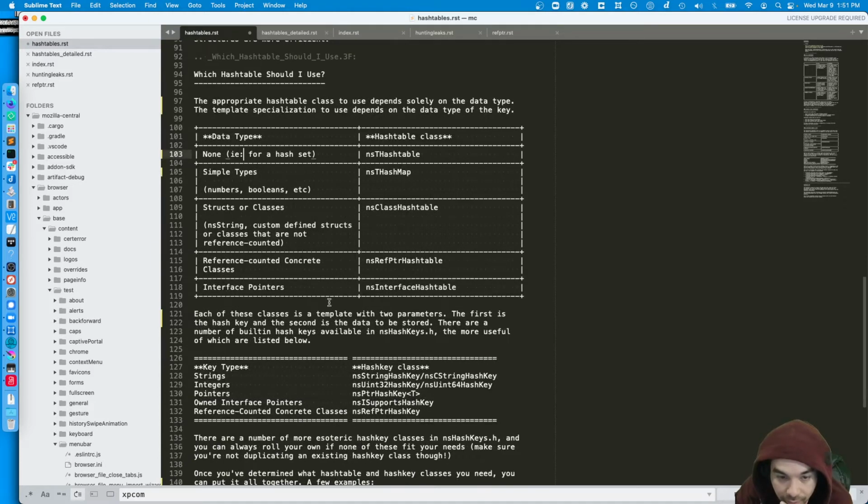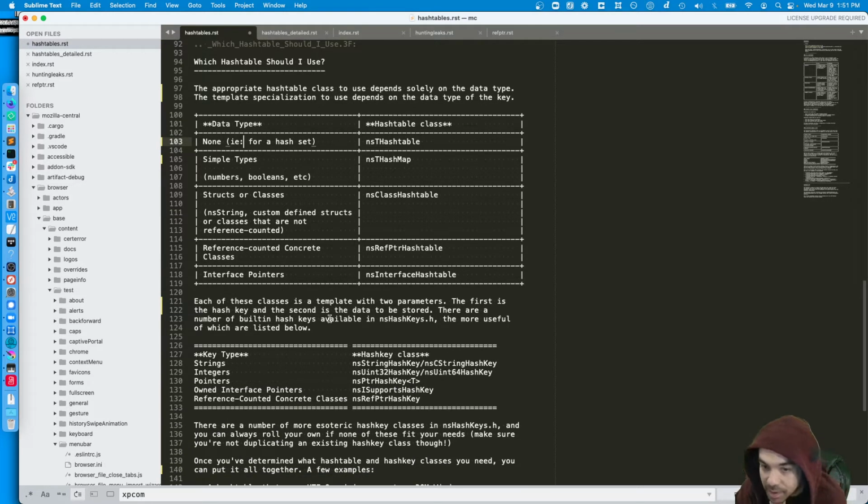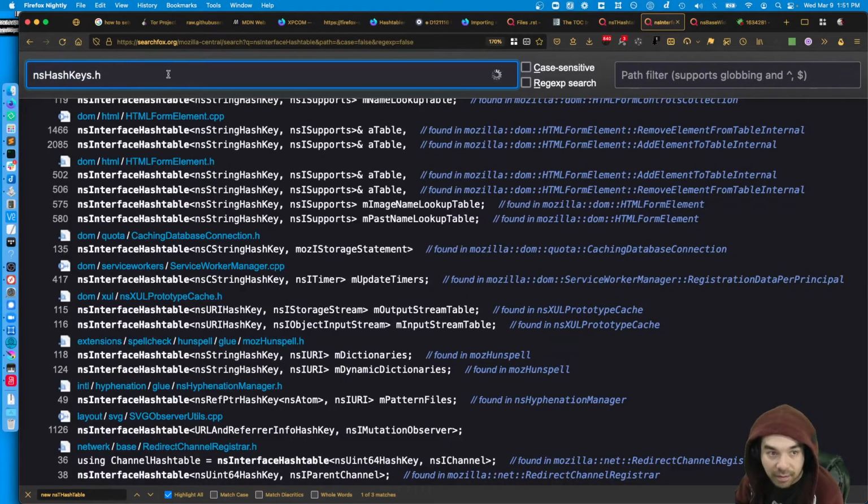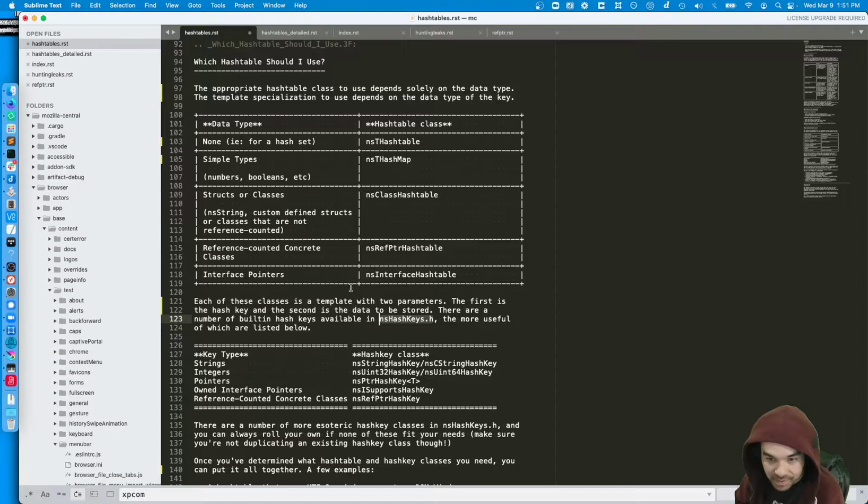Okay. Each of these classes is a template with two parameters. The first is the hash key and the second is the data to be stored. There are a number of built-in hash keys available in nsHashKeys.h. Does this file still exist? Yes. The more useful of which are listed below.